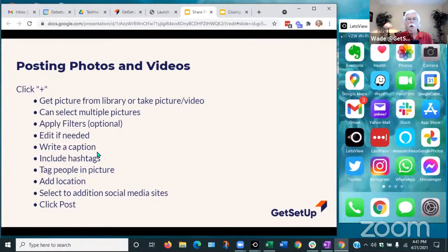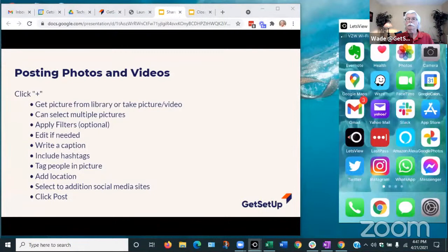If you have not installed Instagram, it is an app and you can see it here on my iPhone. Does anyone have pictures blocking the view of my iPhone? Okay, everybody can see that okay? And I'm going to slide this over just a little bit to make it easier for you to see my phone, because that's where the action is going to be.